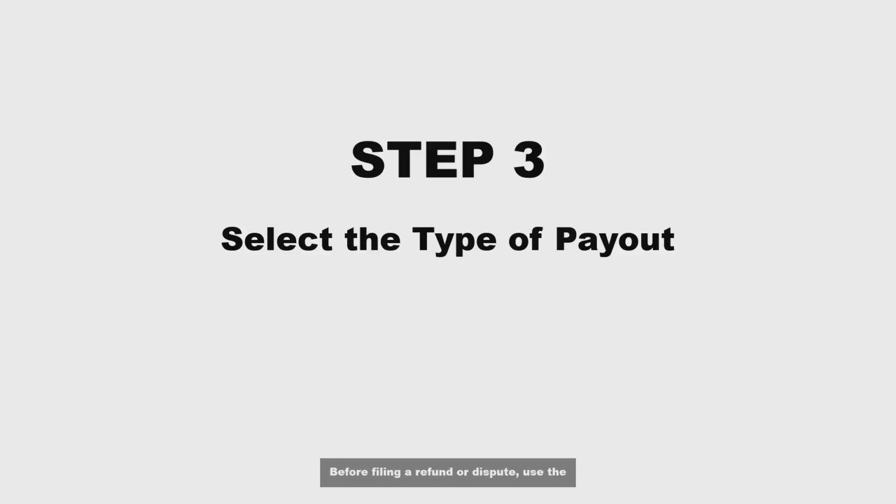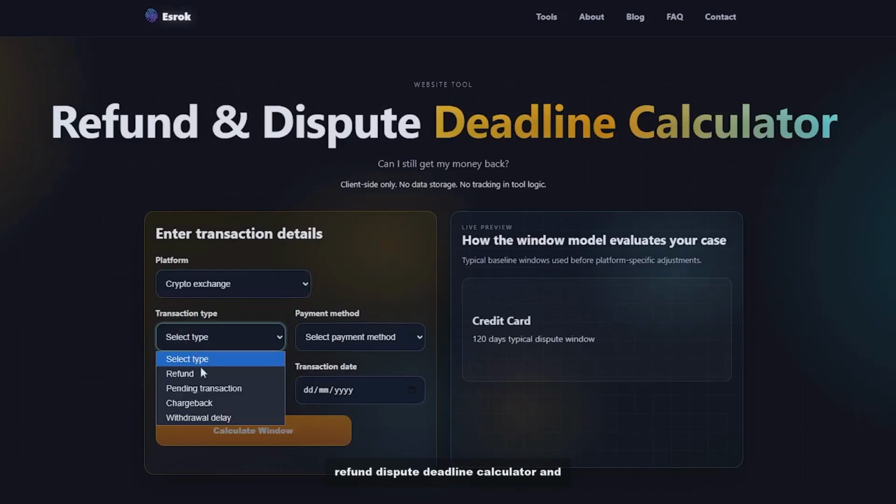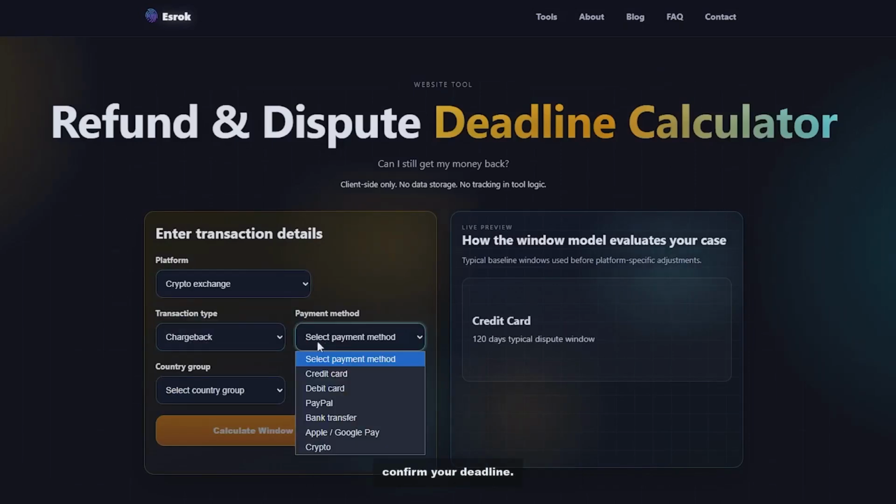Step 3. Select the type of payout. Before filing a refund or dispute, use the ISH or CON link in the description to open a refund dispute deadline calculator and confirm your deadline.